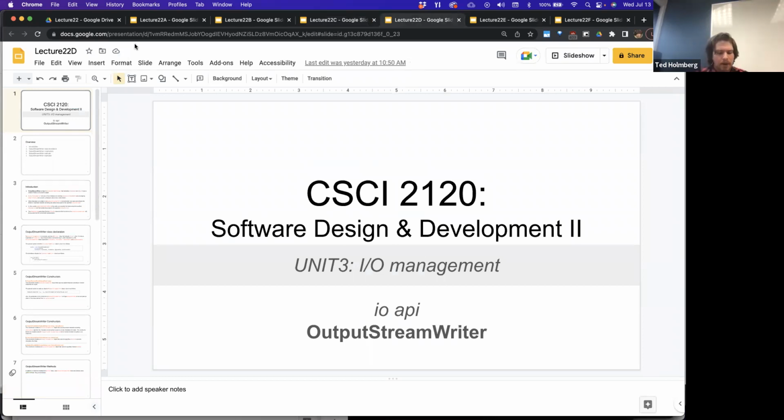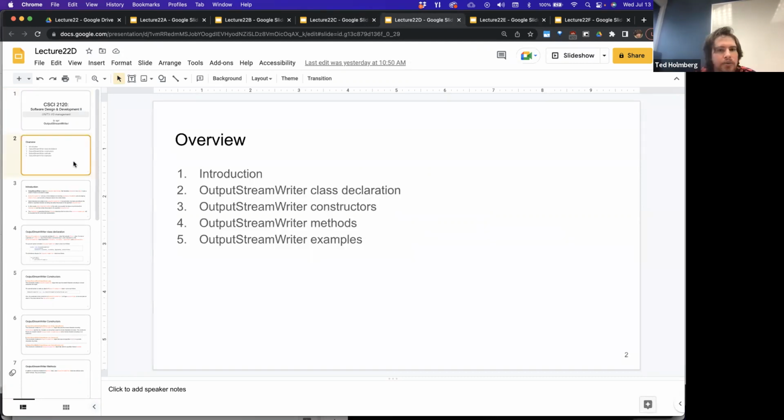So when we were talking about the writer abstract class, we mentioned that the most important of the subclasses of writer was the output stream writer. So in this presentation, I'd like to really highlight what the output stream writer is as a class, so we can get a strong grasp of everything we can do with it. A quick overview for this presentation: I'll give an introduction to the output stream writer. We'll take a look at the class declaration. We'll look at the constructors and methods and just some sample code.